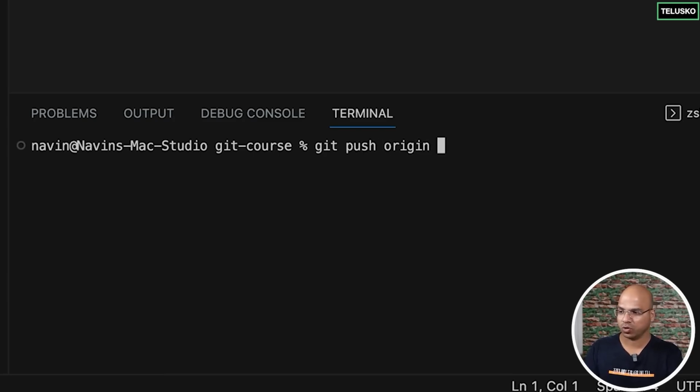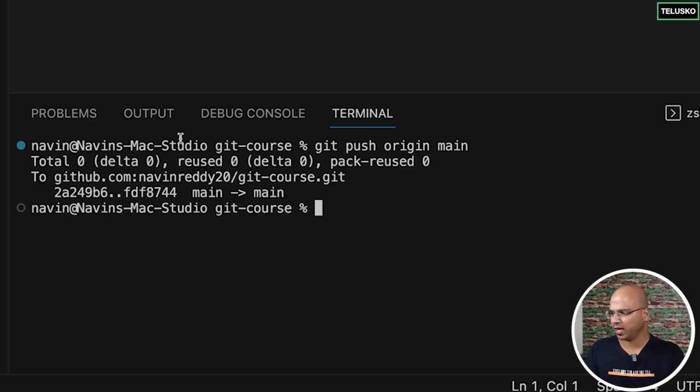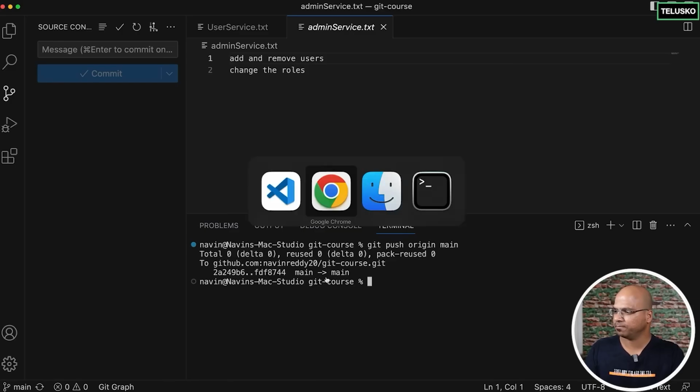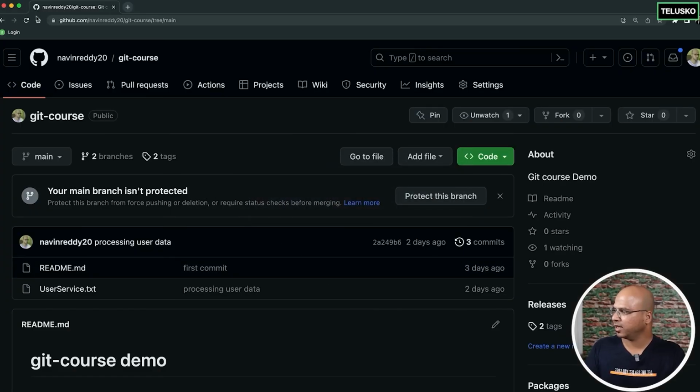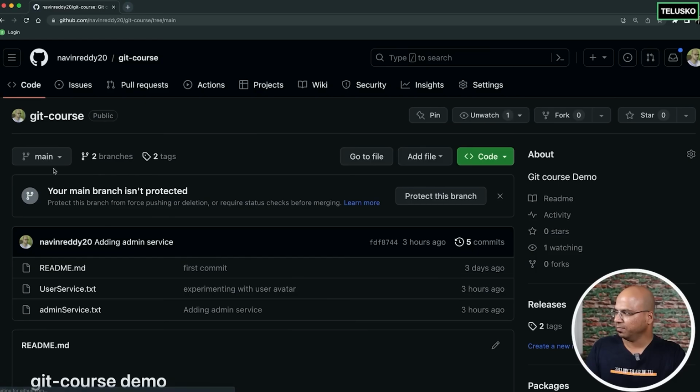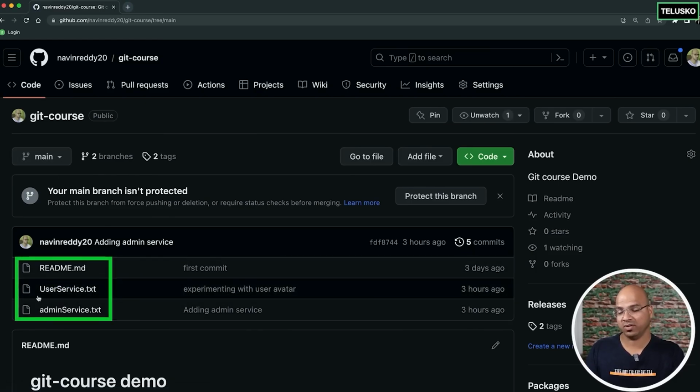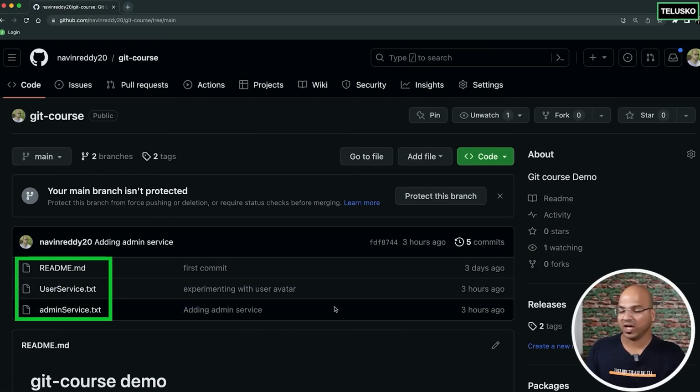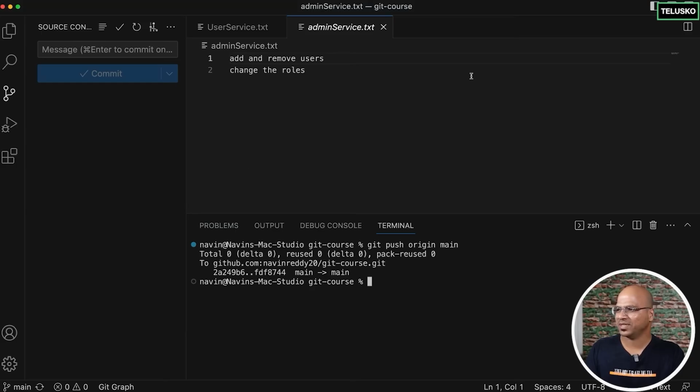So we'll say git push origin, and we have to push main. Let's do that. Things are looking good. There's no problem, and done. You can see the pushing is done. Let's go back here, and when you refresh now, in main you can see we have three files. So this is updated, and we are good. Okay, so that's how you merge.